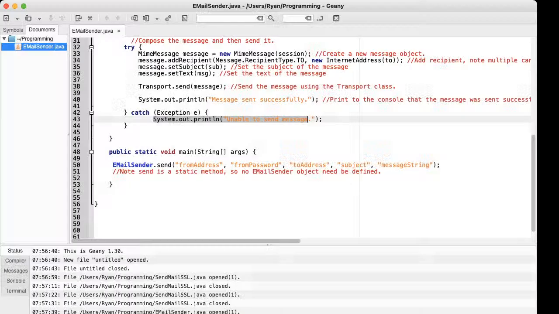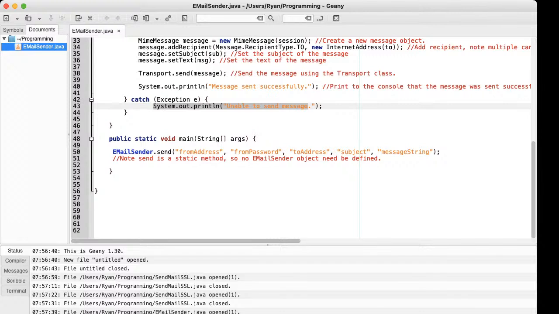Now I have a main method. Okay, and here's the main method, and I just have EmailSender.send, and then I have my from address, my from password, my to address, my subject, and my message string.